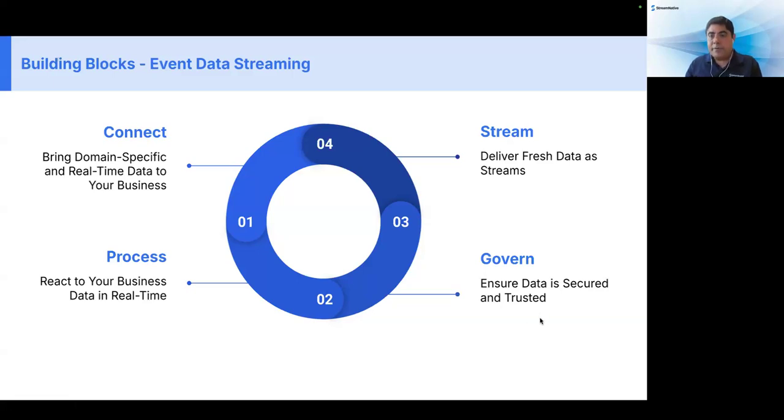So governance is super important. This is also a capability which we offer through some of our support for schema registry and other areas. It is really important for customers to know that the data which is coming in is well vetted and can be trusted by the teams who are consuming it. And of course, delivering the data through streams, having the ability to store them as topics, that's something which we offer. So these are some 4 blocks.